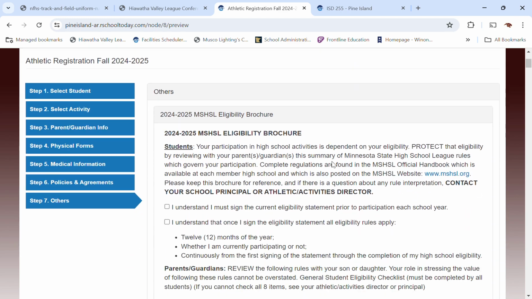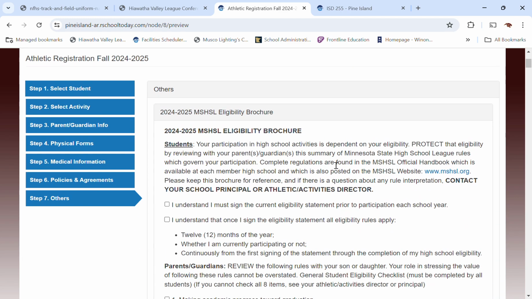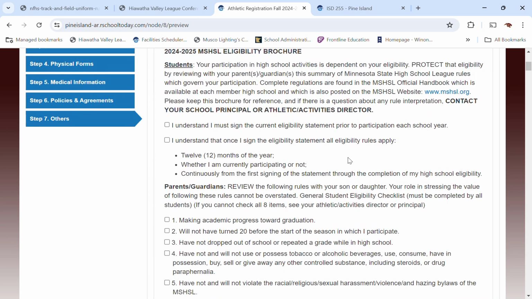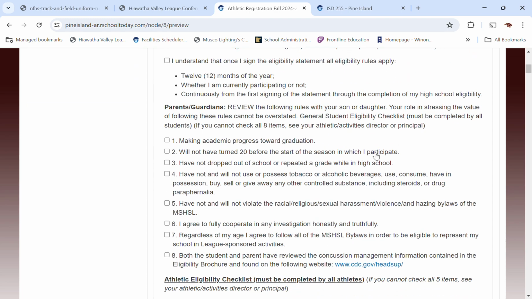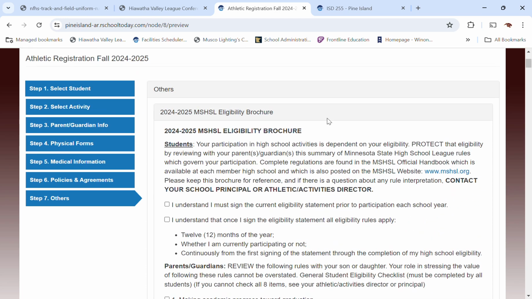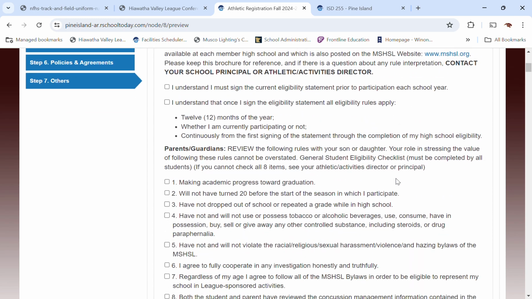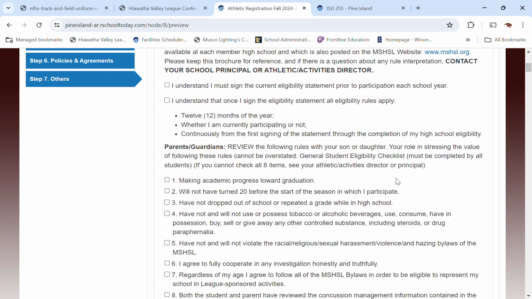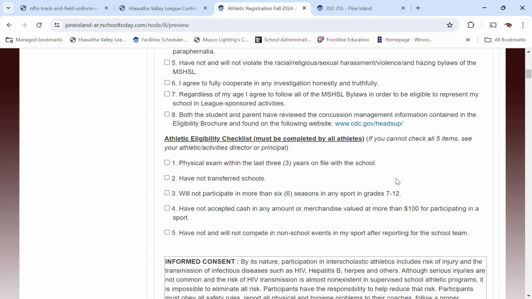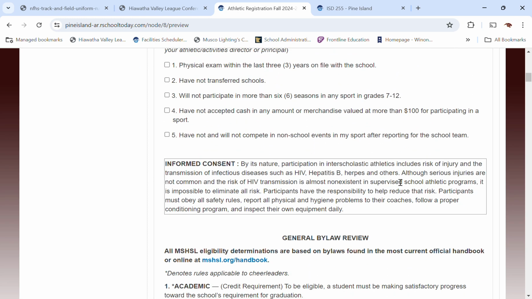This is the State High School League eligibility brochure. So this deals with a lot of statements that the High School League and Pine Island High School would like you to check off, saying you're going to follow these things. So make sure that you are reading through them and understanding them. These first several statements are coming from the High School League, and they are non-negotiable. They're things that have to happen for you to be eligible. So checking off that you understand those things.